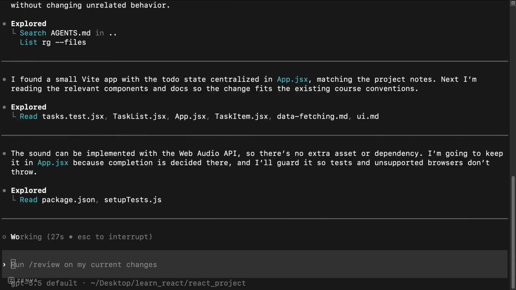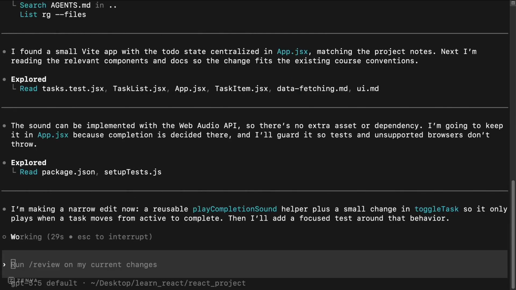Codex plans to use the Web Audio API in app.jsx for the sound. This ensures it's robust against unsupported browsers or test environments. The plan is to make a play completion sound helper and add it to toggle task. This ensures the sound plays only when a task goes from active to complete. A specific test will cover this.